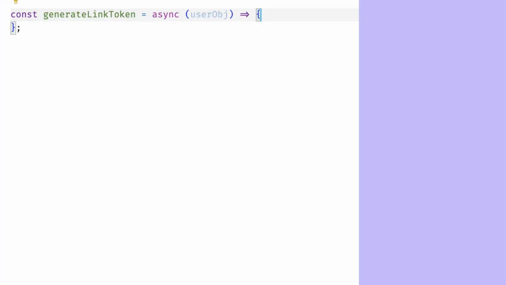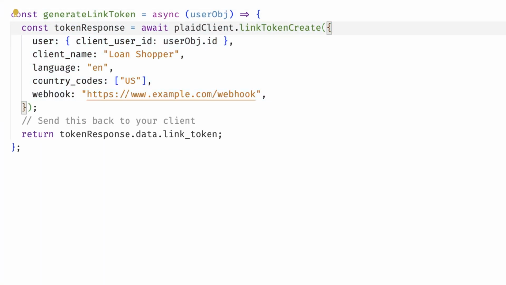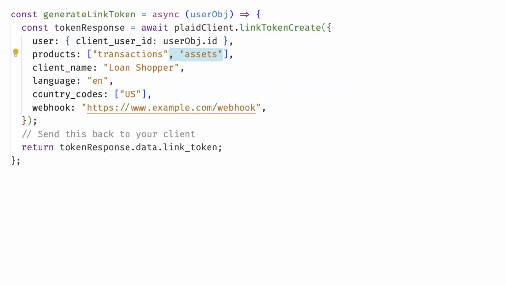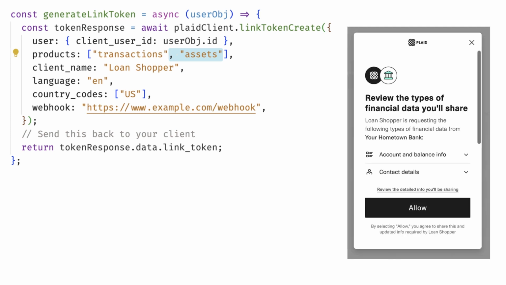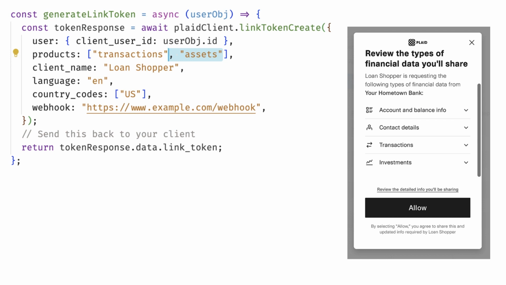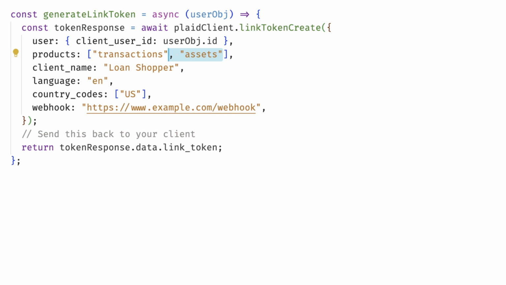So you can generate a link token like normal, adding assets in the products array. But if you're already going through the link flow for other products, such as transactions, add assets to the products array when you first create that original link token. This will present the user with the proper consent screens, but Plaid won't generate a report until you request it. So it's okay to ask for it early, even if you never end up using it.